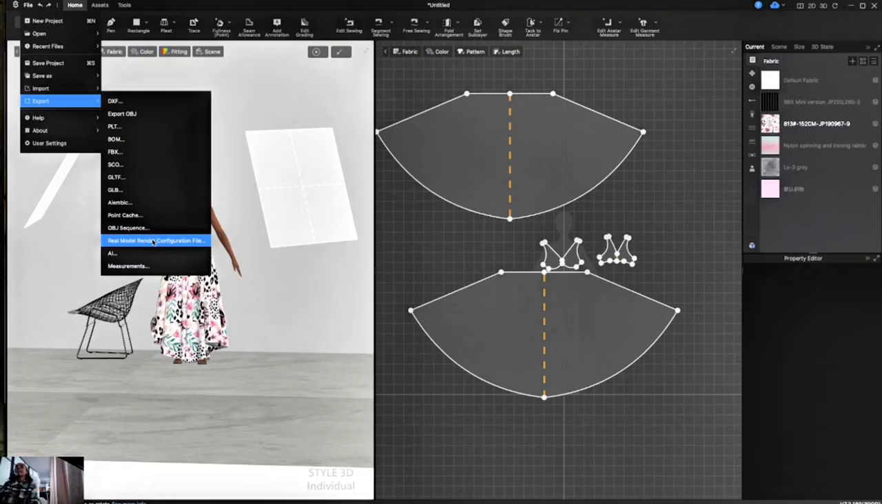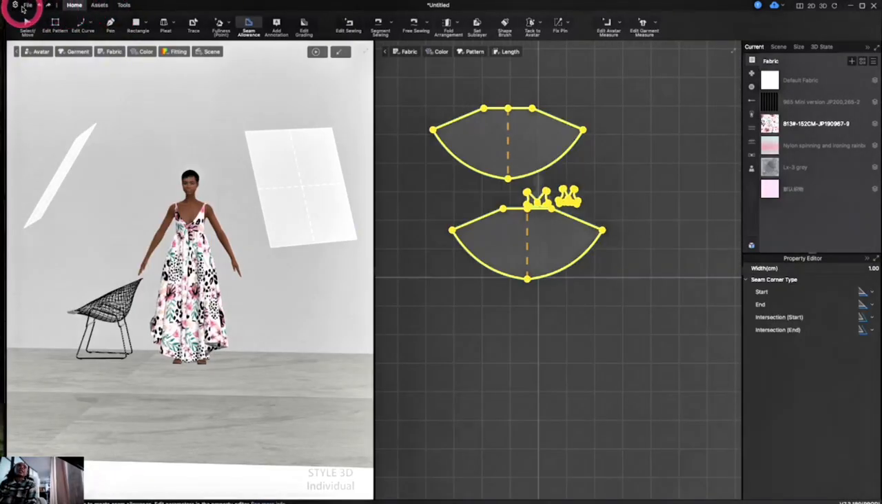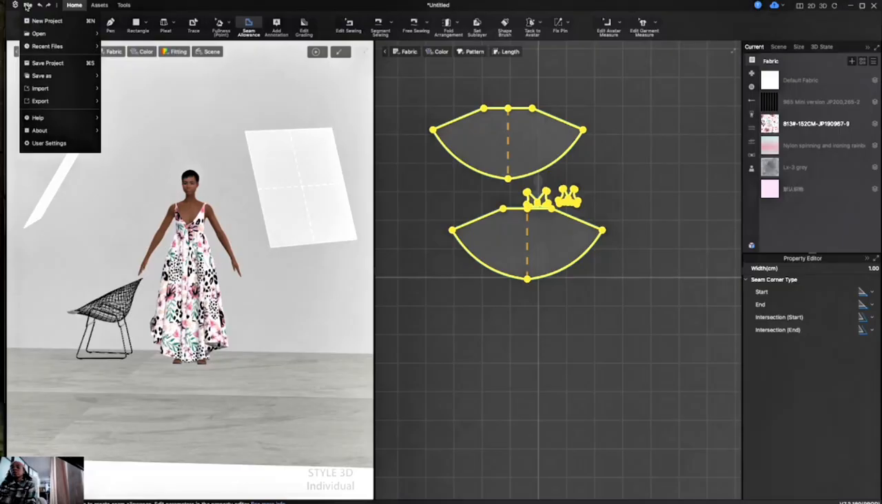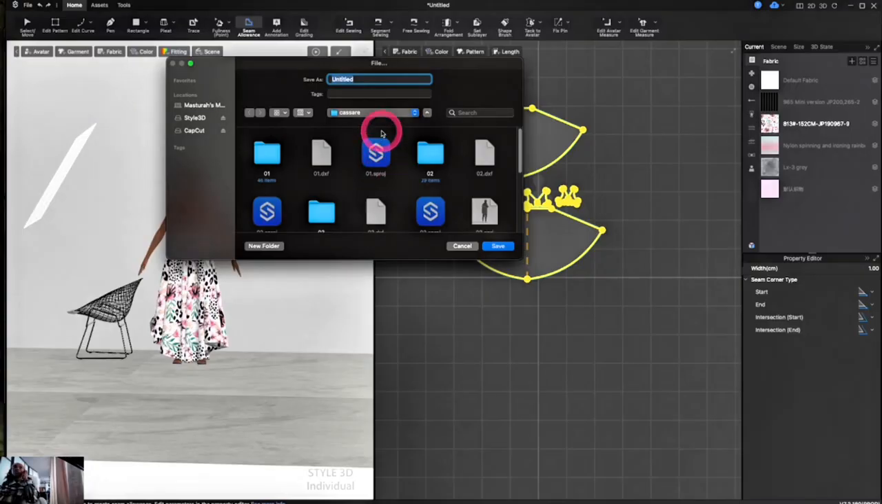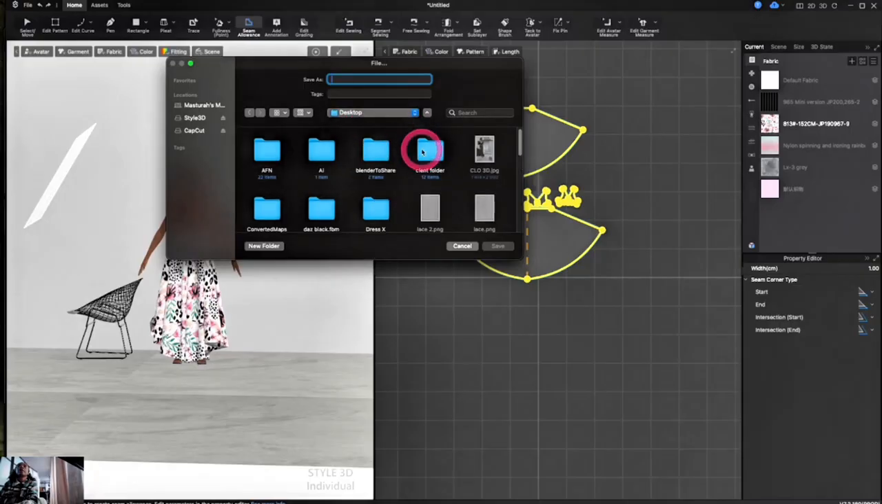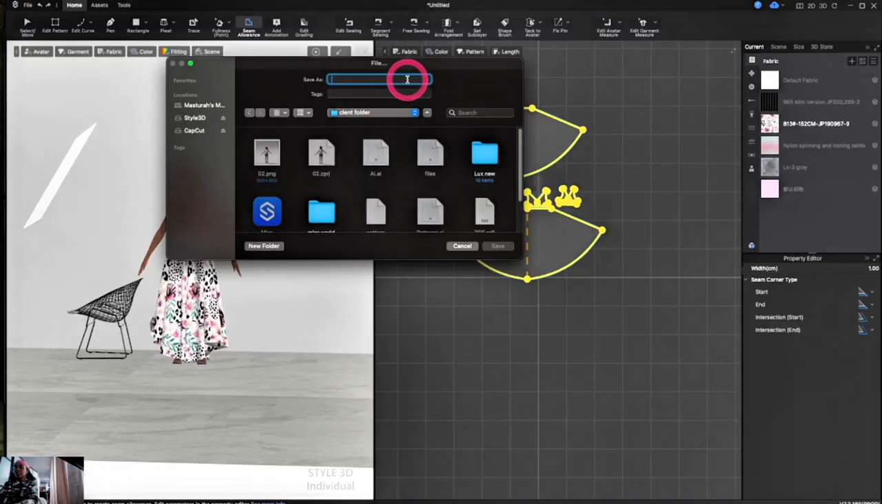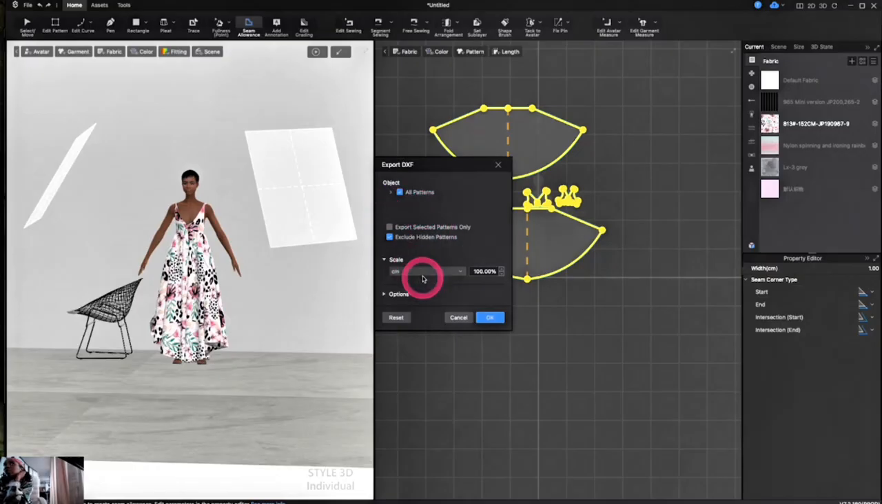So the main issue when you're exporting to print, to cut out and sew in real life, once you're done and you would like to export your file for printing to make a real garment, you're going to go to export and you say DXF, and you're going to save it to, let's say, desktop, and I'm going to put it here, and then I'm going to say DXF and save, and this is going to come.